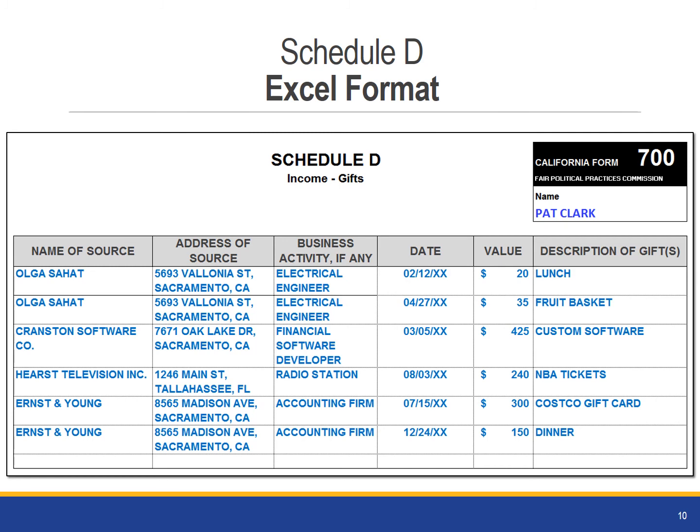We hope that all filers will take advantage of FPPC's gift tracking app that you can download to your smartphone. The app allows you to log your gifts as you receive them throughout the year. The gift tracking app is also compatible with the FPPC's e-filing system.